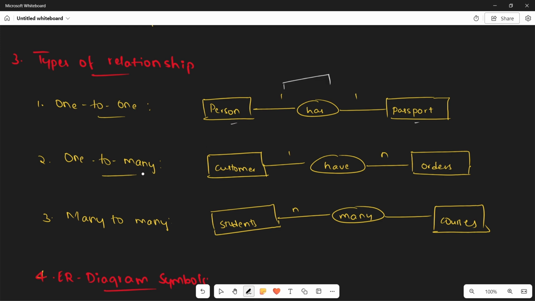Next comes one-to-many. This means one record in entity A can relate to multiple records in entity B. For example, a customer can order any number of products, right? The same way one-to-many works. Next comes many-to-many. Here in many-to-many, entity A can relate to many records in entity B. For example, a single student or a group of students can take any number of courses, right? So they have a many-to-many relationship.